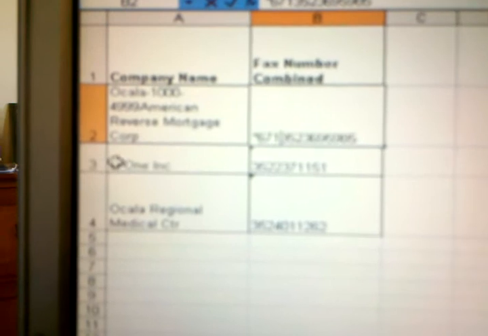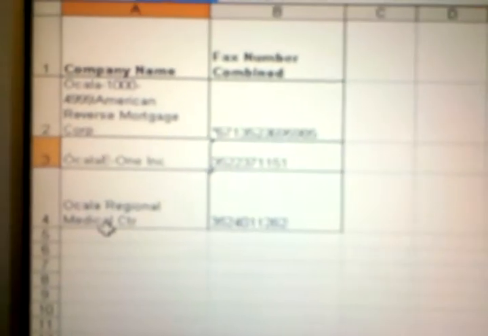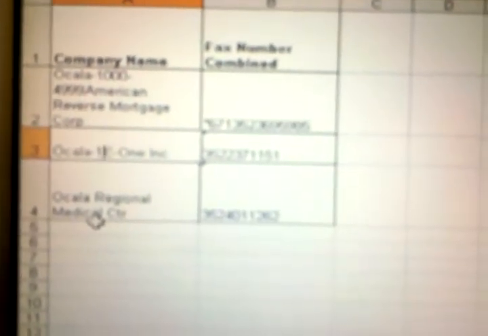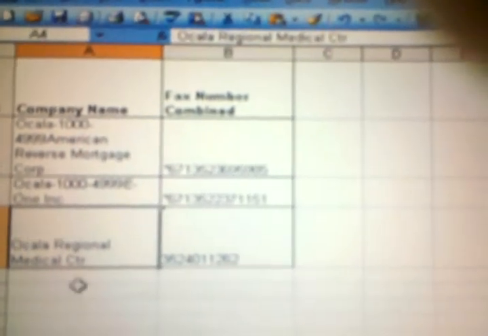So then do that for the next company, put in the exact same thing, go to the very beginning, no space, capital OCALA dash 1,000 dash 4,999, no space, and then it says E1 Inc. So then go to star 671 in the fax number. Do the exact same thing with the third.